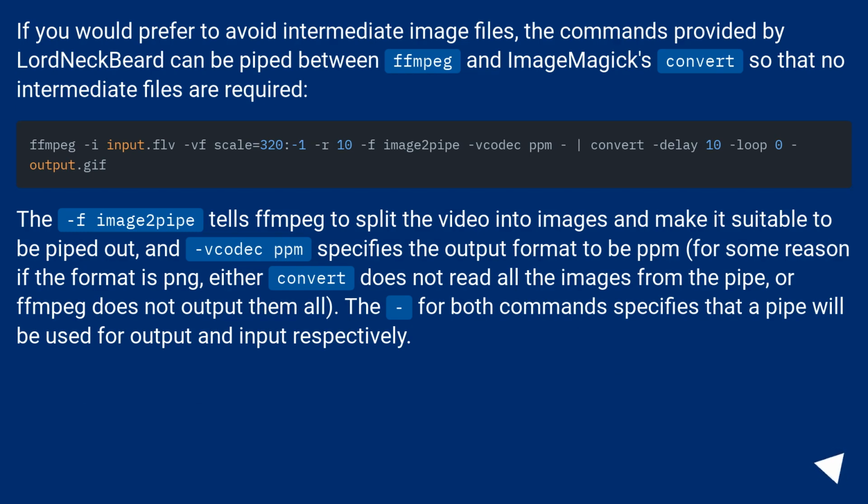If you would prefer to avoid intermediate image files, the commands provided by Lord Neckbeard can be piped between ffmpeg and ImageMagick's convert so that no intermediate files are required. The -f image2pipe tells ffmpeg to split the video into images and make it suitable to be piped out, and -codec ppm specifies the output format to be PPM. For some reason, if the format is PNG, either convert does not read all the images from the pipe, or ffmpeg does not output them all. The - for both commands specifies that a pipe will be used for output and input respectively.